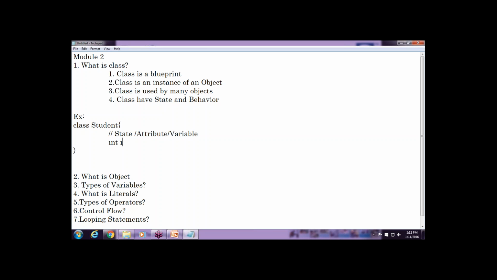Here I am creating int id, the student id. For better understanding, let us first understand what this is. Here int is nothing but the data type. The syntax of creating a variable: how to create a variable? Number one is the data type, then a space, then the variable name, and we put a semicolon. This is how we declare a variable.